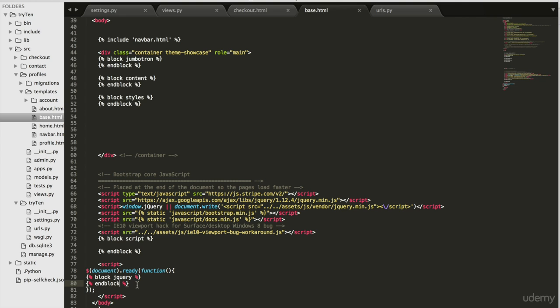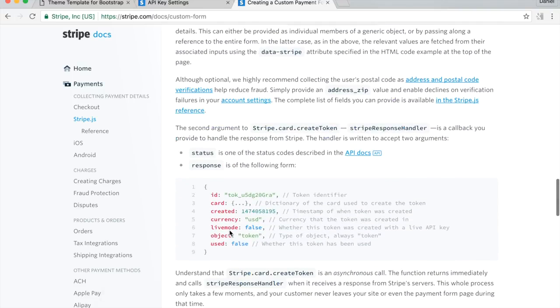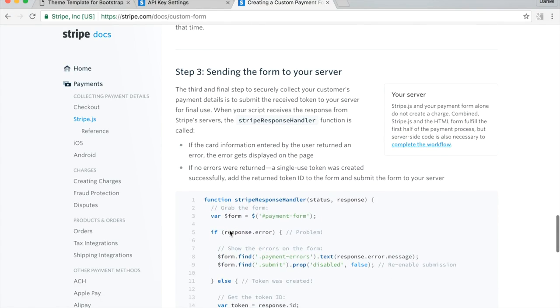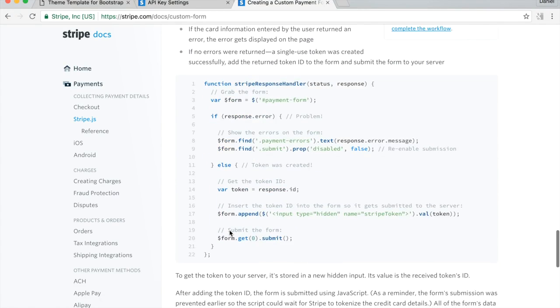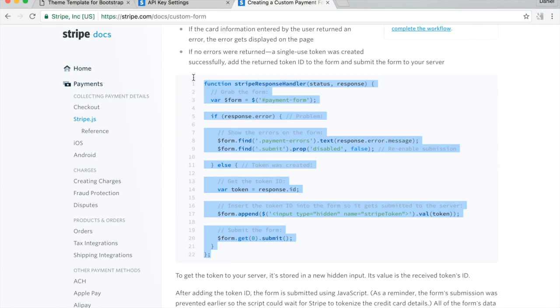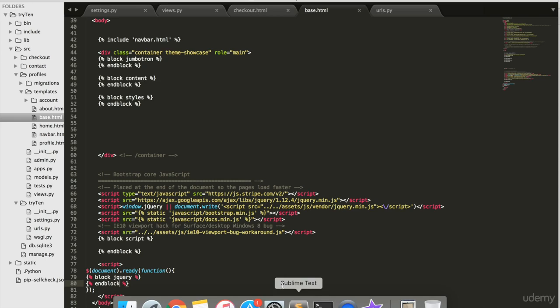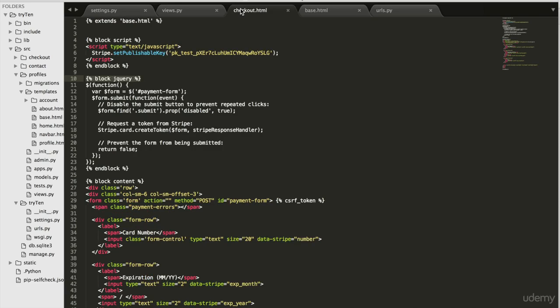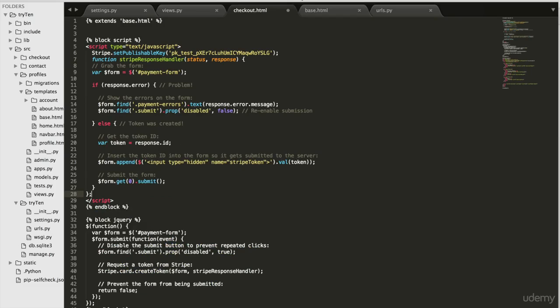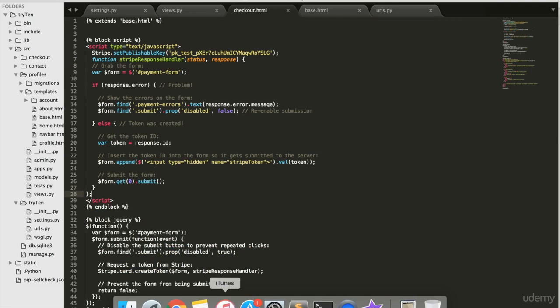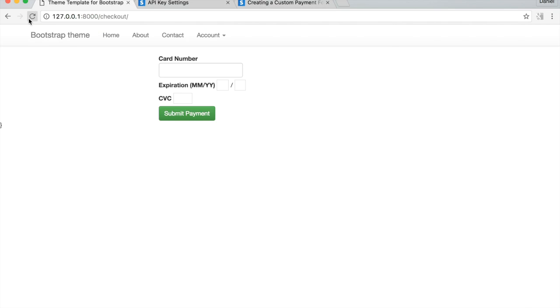Once you're done that, we can go back to stripe.com. We need to send the form to our server. So scroll to step 3. Then copy the block of code provided. Open templates checkout.html, and we're going to copy that code in just above the close script tag. That can be found on line 7. Once that's complete, save and refresh /checkout on your URL.